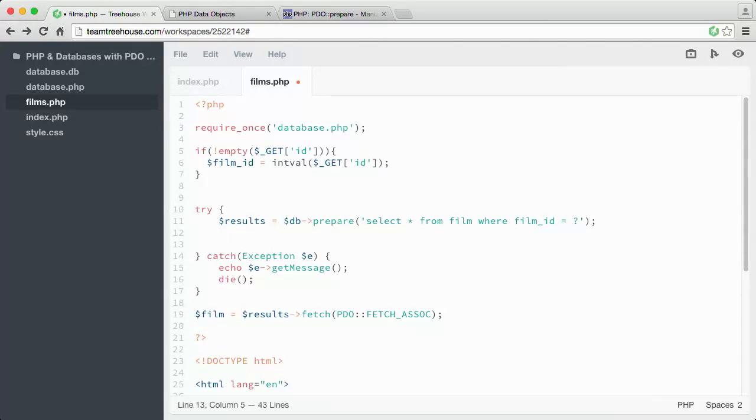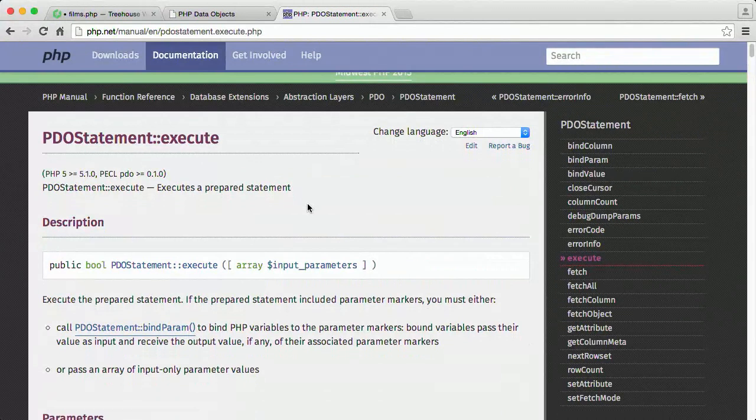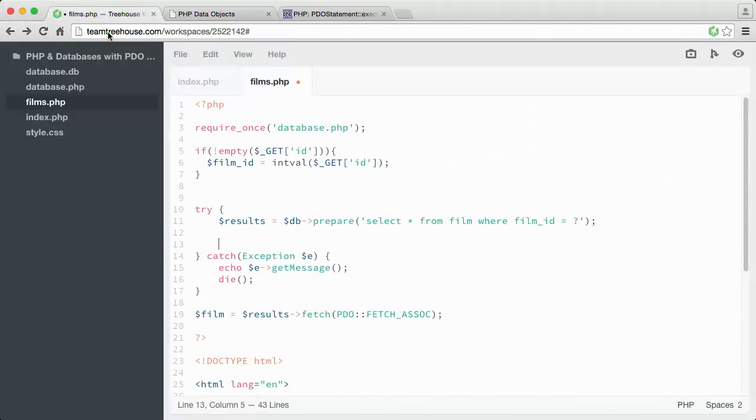I'm going to go ahead and type the execute statement in now. If we go back up to the manual, we click on execute, you'll see that it only needs input parameters if we want them. But for right now, we're not going to use them. So we'll go back here. All right, we'll do that by calling the results object, the object operator, to execute.